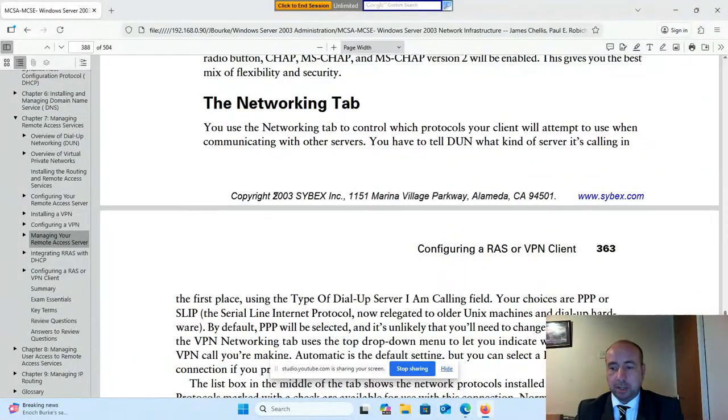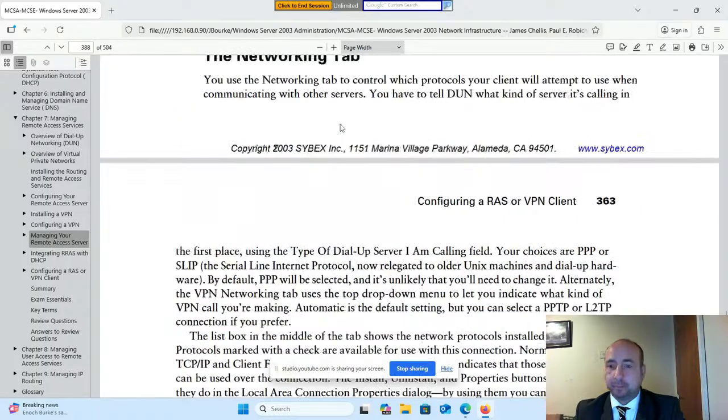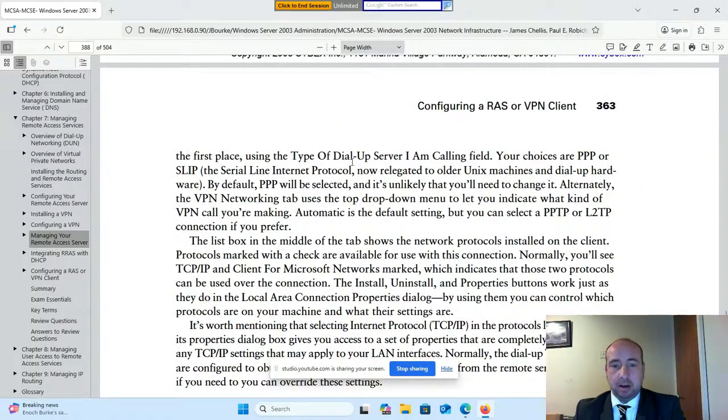Okay, the networking tab. You use the networking tab to control which protocols your client will attempt to use when communicating with other servers. You have to tell DUN what kind of server it's calling in the first place using the "type of dial-up server I am calling" field. Your choices are PPP or SLIP, the Serial Line Internet Protocol, now relegated to older Unix machines and dial-up hardware. By default, PPP was selected, and it's unlikely that you'll need to change it.